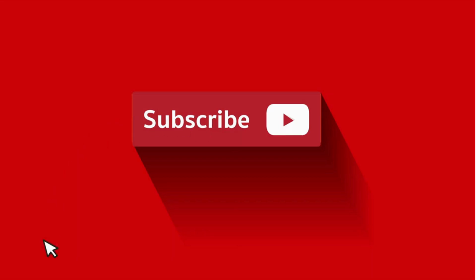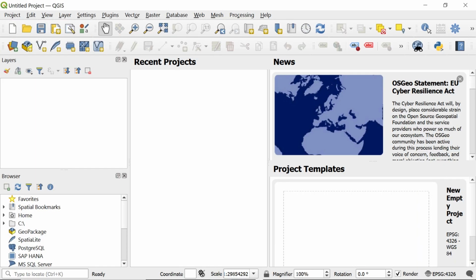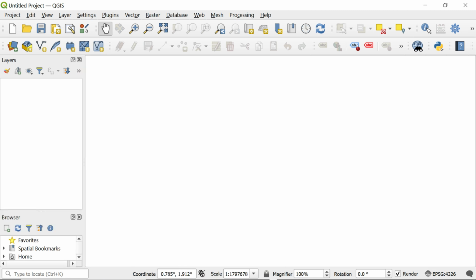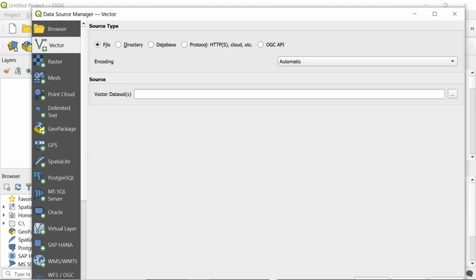So let's get started. In the first step, launch the QGIS software, and you'll encounter a blank canvas prepared for your cartographic activities. To open a shapefile in QGIS, click on the Open Data Source Manager button situated in the upper left corner of the screen. Subsequently, a new window will emerge. Here, go to the Vector tab, and within the Source Type section, select the File option.